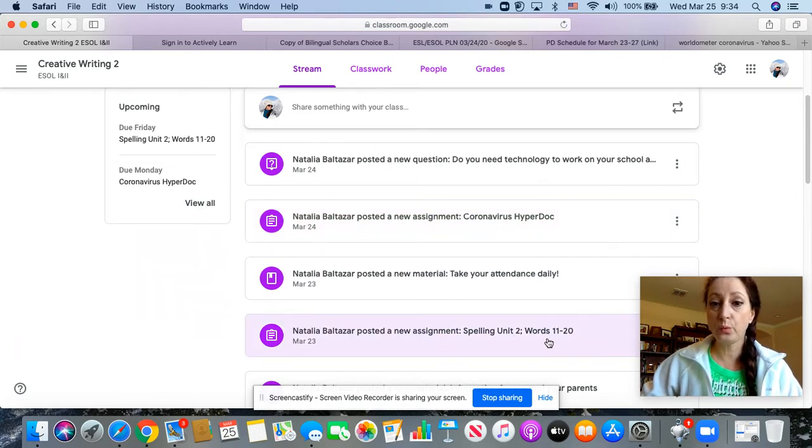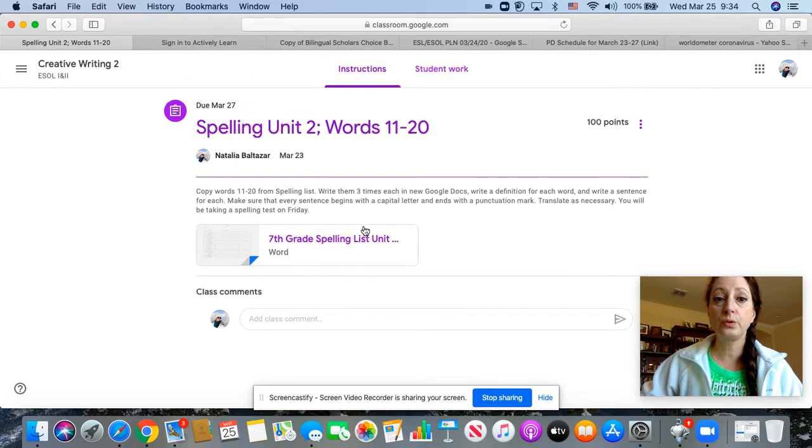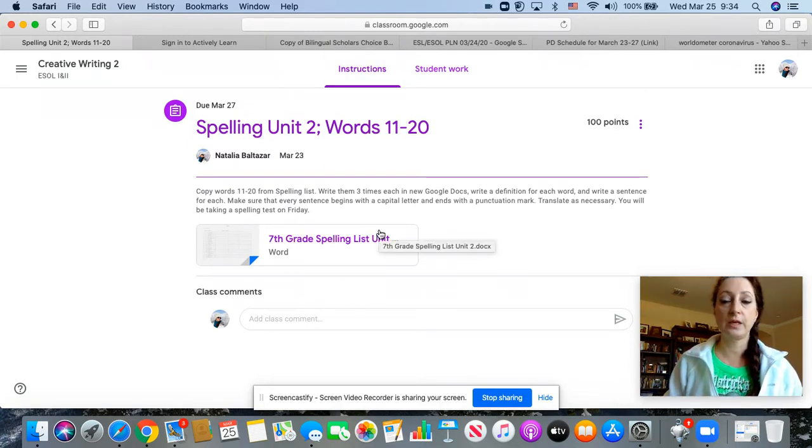Spelling Unit 2, words 11 through 20. It's the same spelling unit that we worked on last week, but now we work on words only 11 through 20. So please go over it. I need you to finish this assignment before you take your spelling test, which will be already day after tomorrow. So please write each word 3 times each.